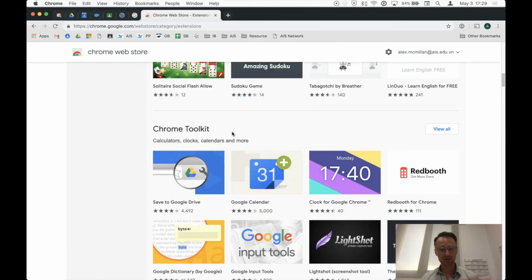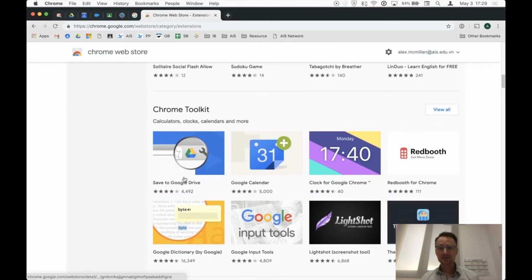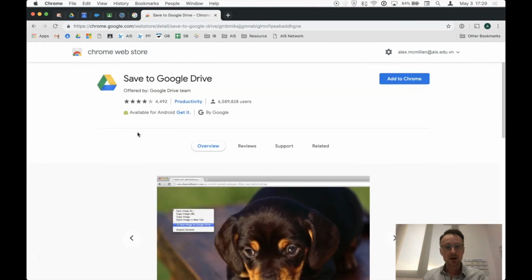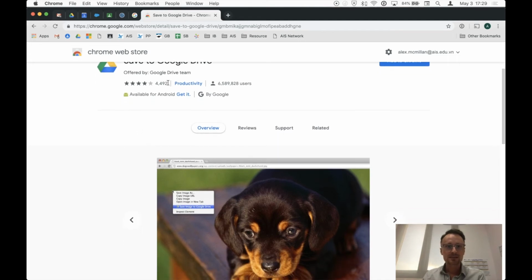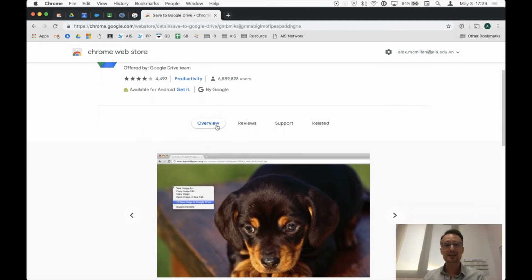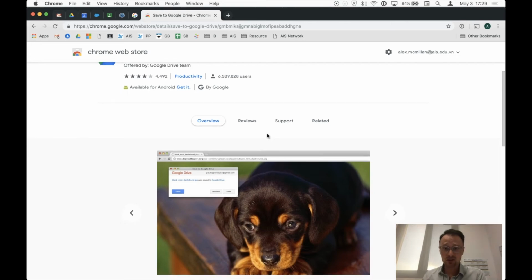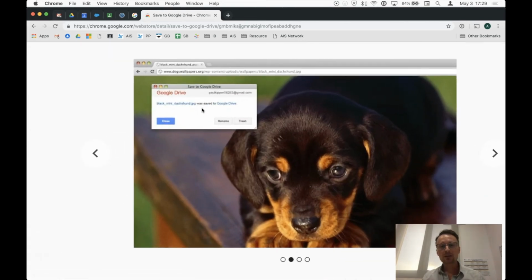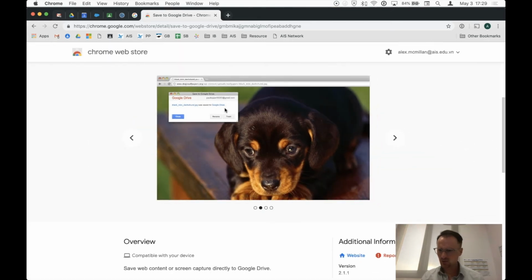So one that I would like to share with you today is Save to Google Chrome. This is a great one that I use all the time. So when I click on that, it's going to open up. That's going to tell us about how many people are using it, more information like reviews. It'll give you an example. And you can see when we install it, this is what it does. It runs this little thing. So let's give it a shot. Let's see what it does.